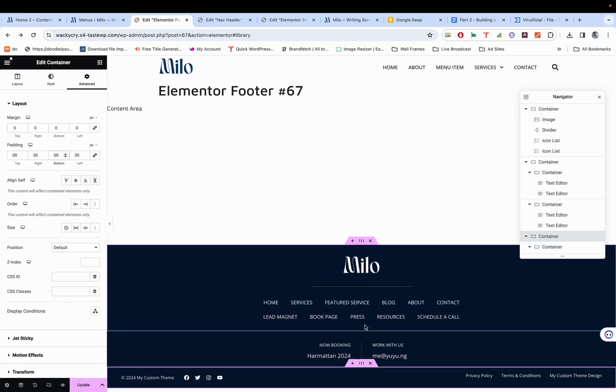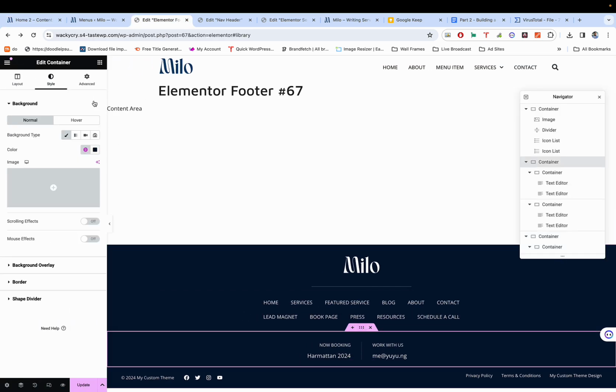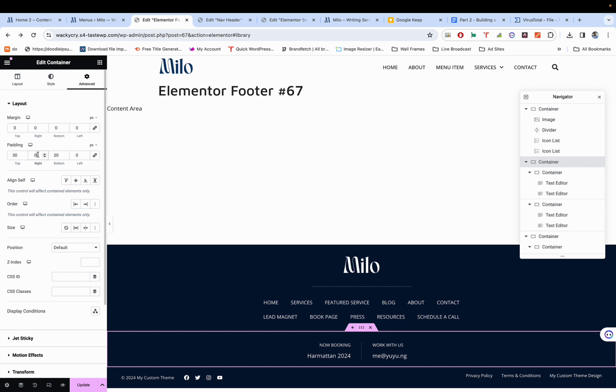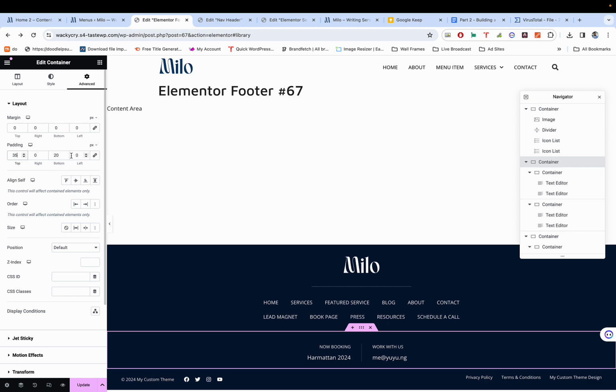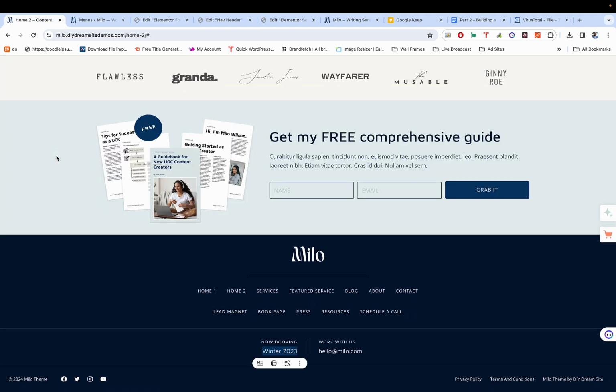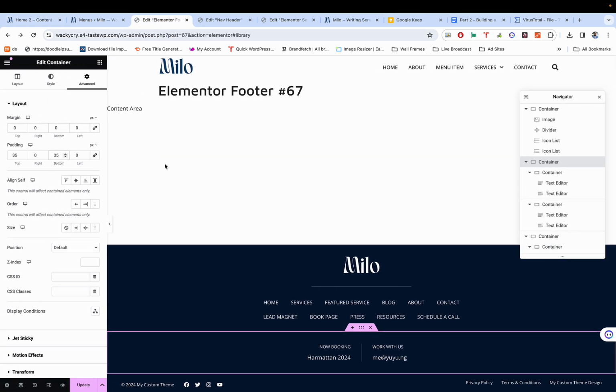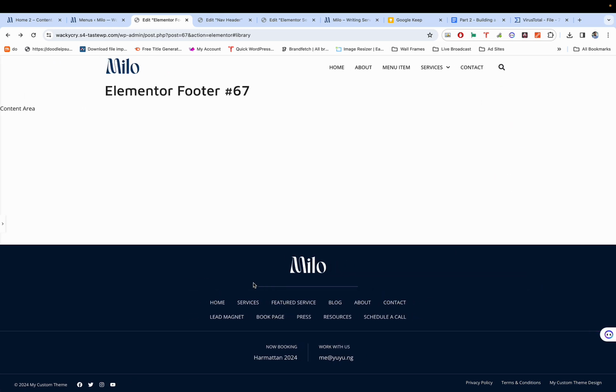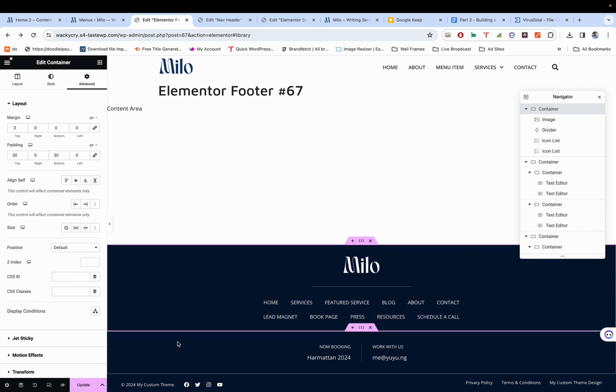Let me add more paddings to here too. Padding top, let's give it like 35. Bottom 35. Yeah, so it's not a bad thing. So we've been able to get the footer set up.